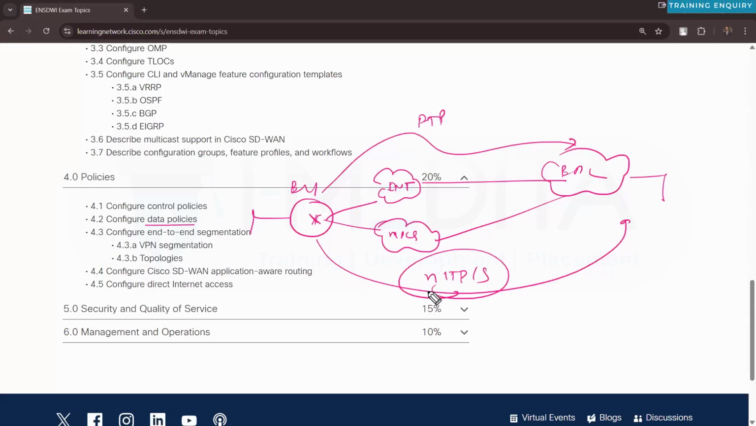Things such as hub and spoke policy, full mesh policy, dynamic tunnels, selecting what transport we have to use, deciding what routes we are going to learn and all. Control policies basically means the policies that we can implement on the control plane, and the data policy basically means the policies that we can implement on the data traffic. Configure end-to-end segmentation, VPN segmentation, topologies and all. Application aware routing, direct internet access.